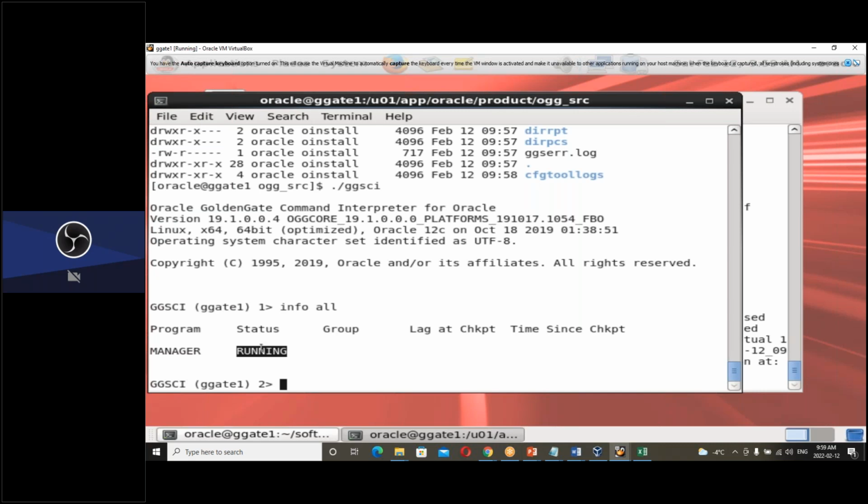Can anyone answer this for me? Yeah, while installing, we checked the checkbox to start manager. Exactly. While installing Oracle GoldenGate, we selected the option to start manager.